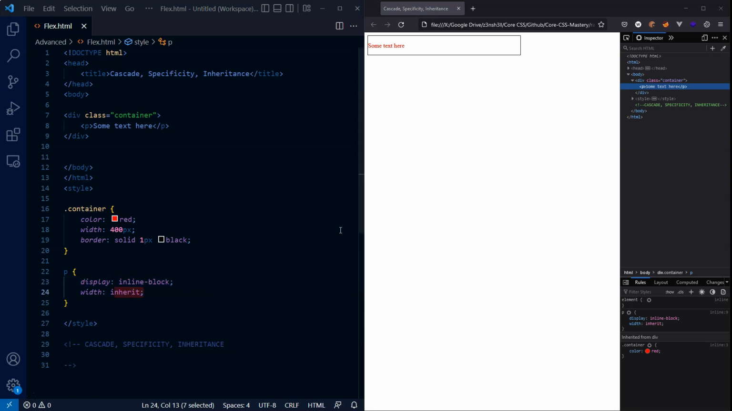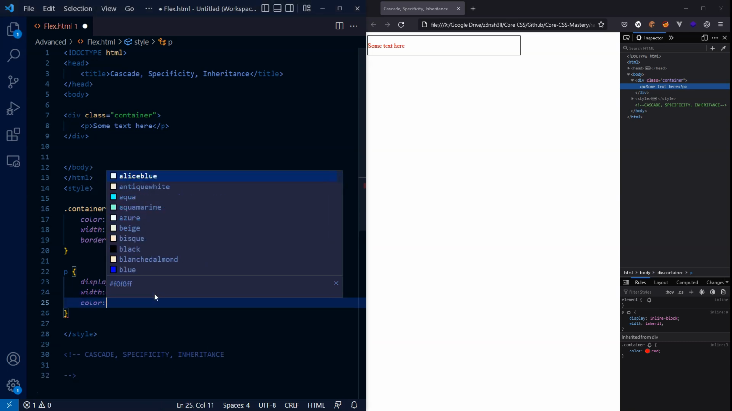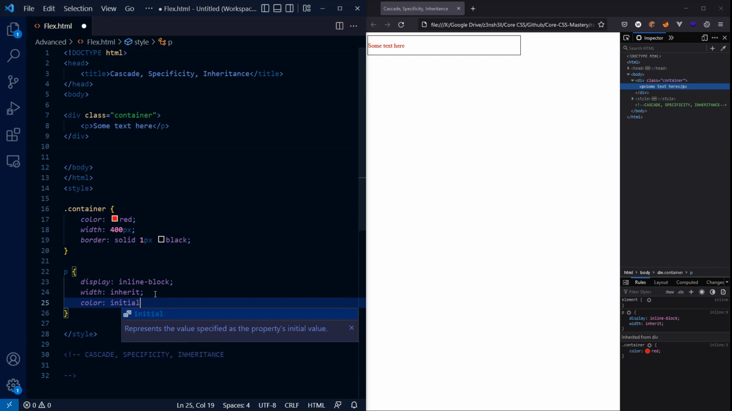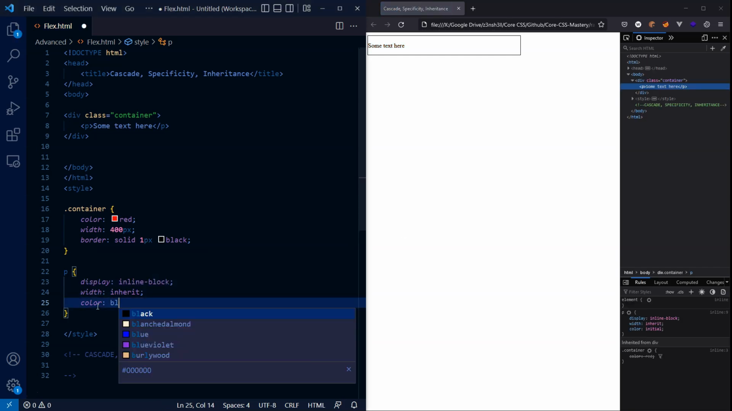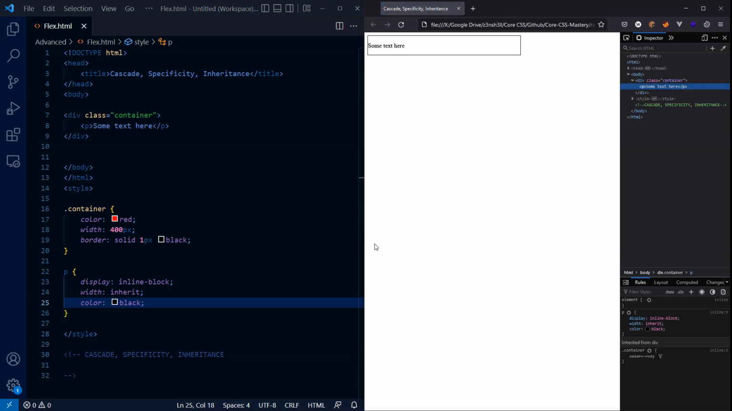So if you find an element's not behaving as you'd expect, for example, we have a paragraph here. We don't have any color property set on the paragraph, and yet the text is red. Well, it might be good to check for inheritance. And remember, we can always remove any inheritance with color initial. But of course, if you wanted to, you could just overwrite the previous style with color black, for example. And this paragraph is now going to take precedence over the styling on the container.